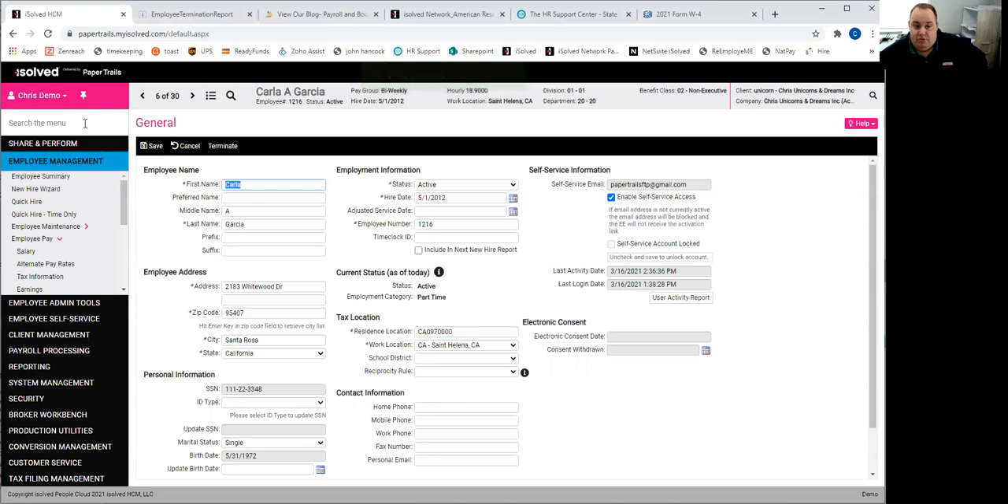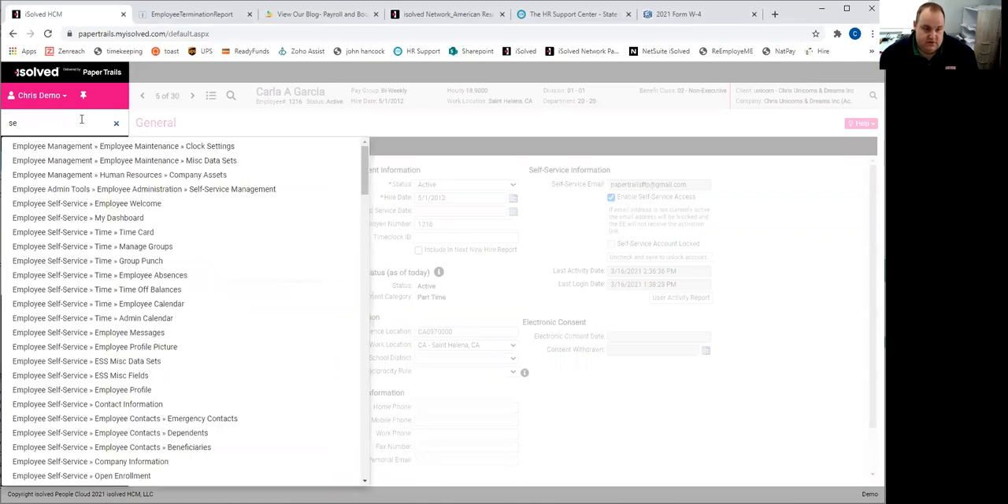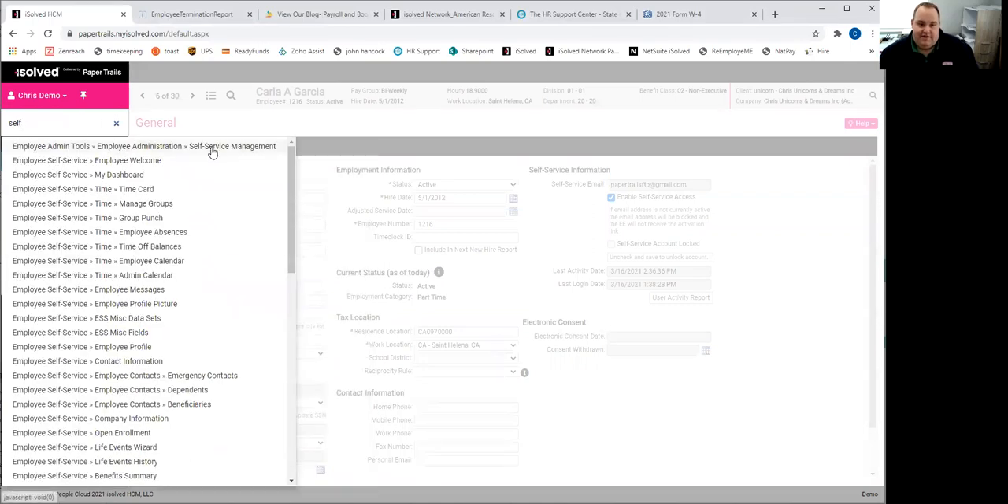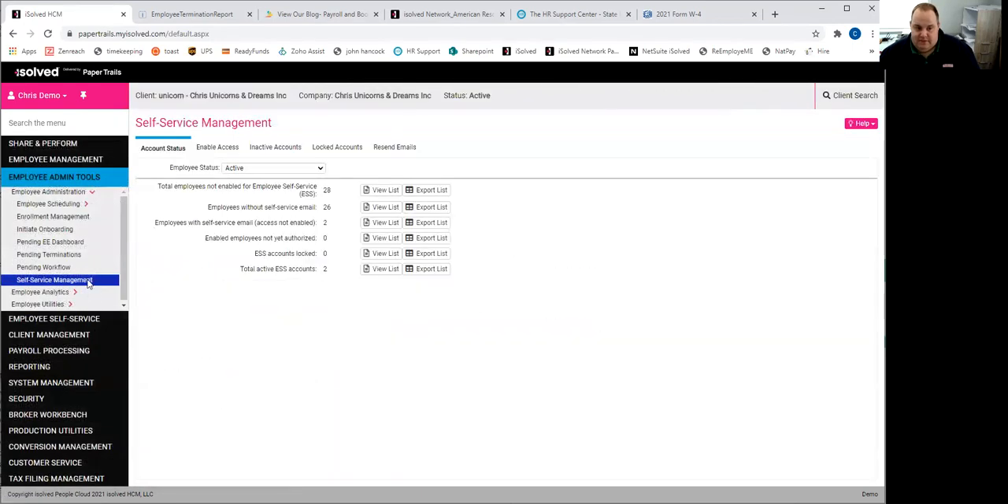The next thing, as far as troubleshooting goes, is what's called self-service management. These menus can get pretty complicated, so sometimes it's nice to search the menu. If I just start typing self-service, the first thing that comes up is Self-Service Management. This tells me it's under Employee Admin Tools, Employee Administration, Self-Service Admin. So now we're in this different menu.